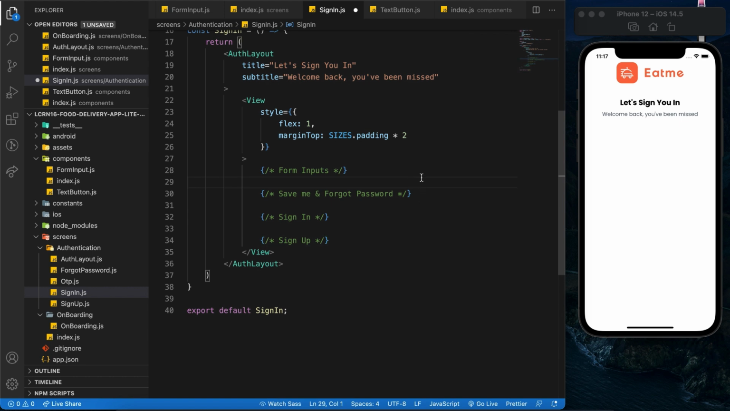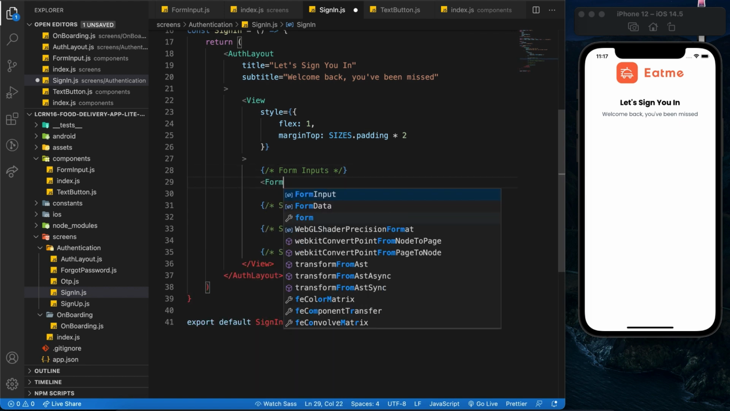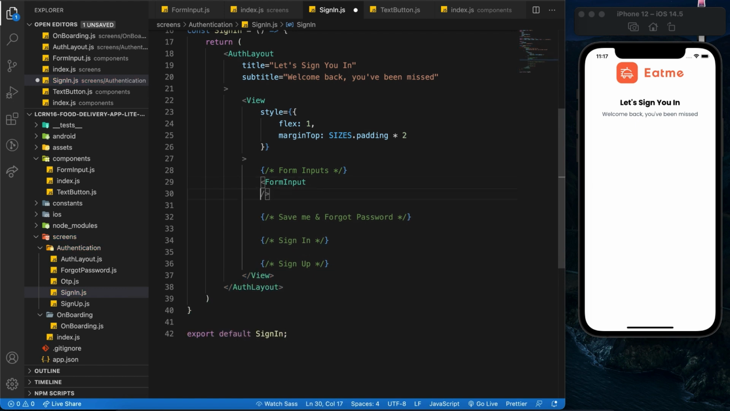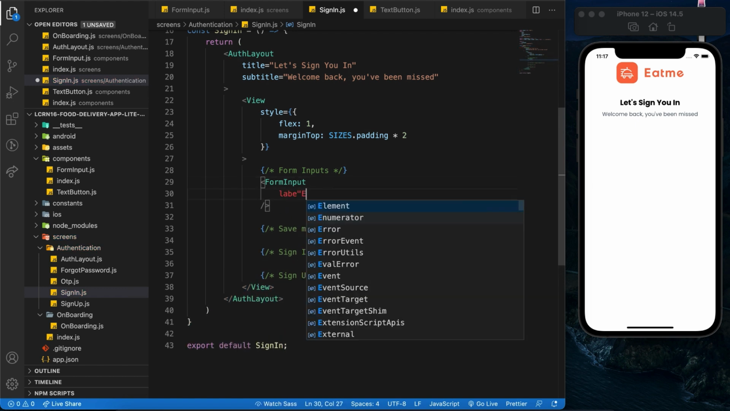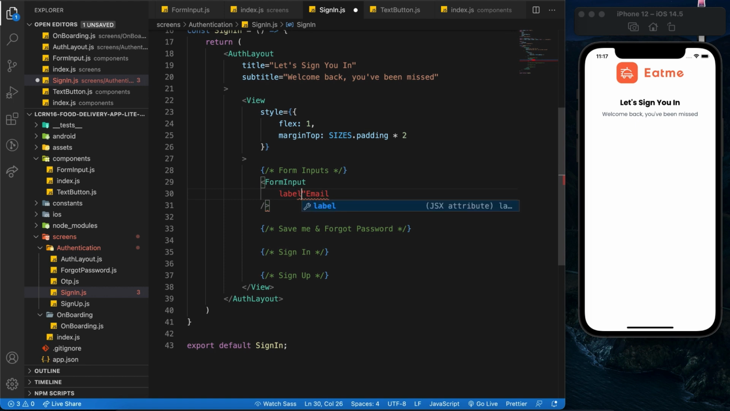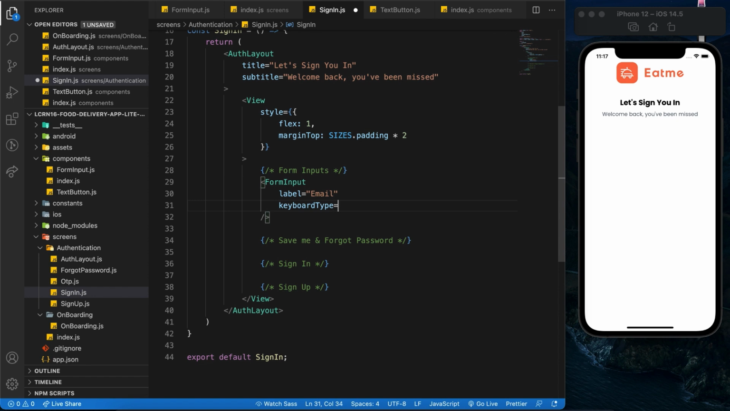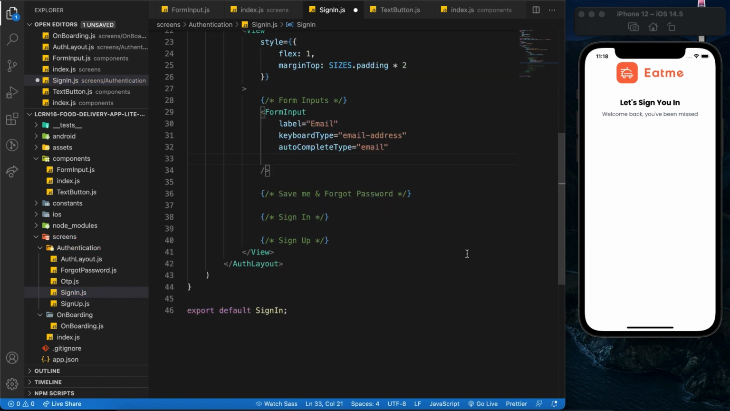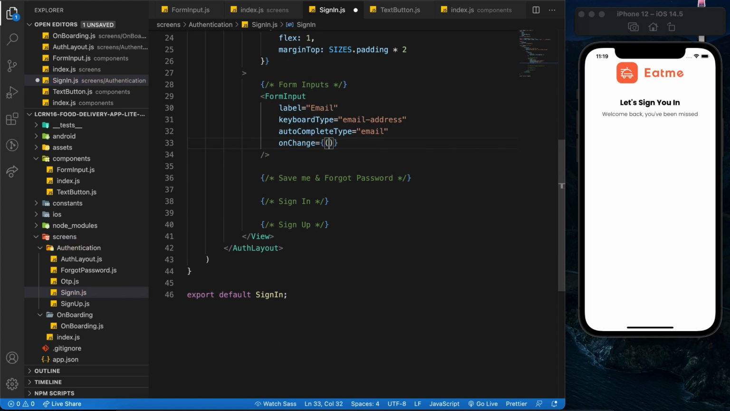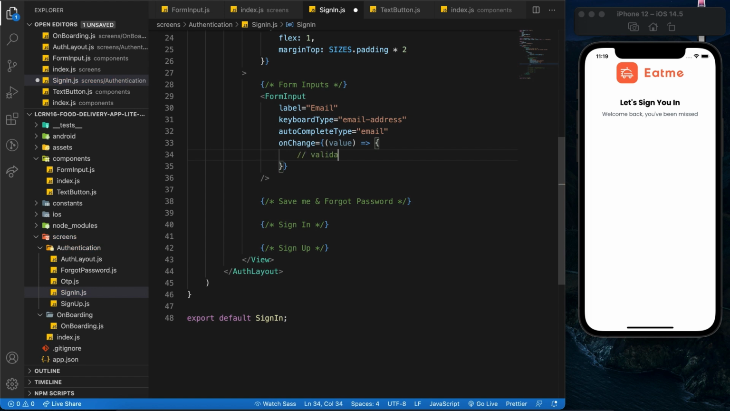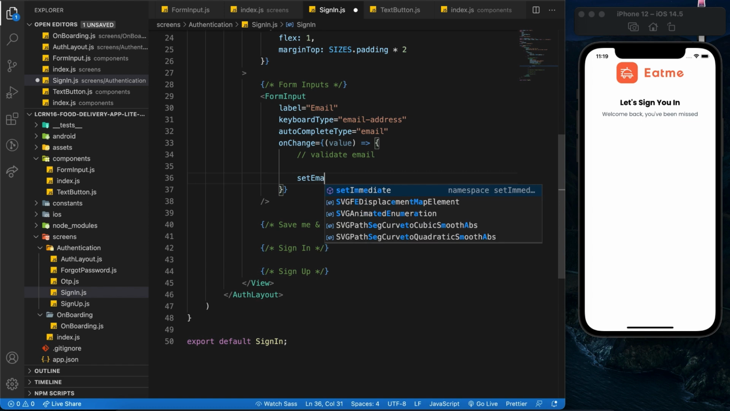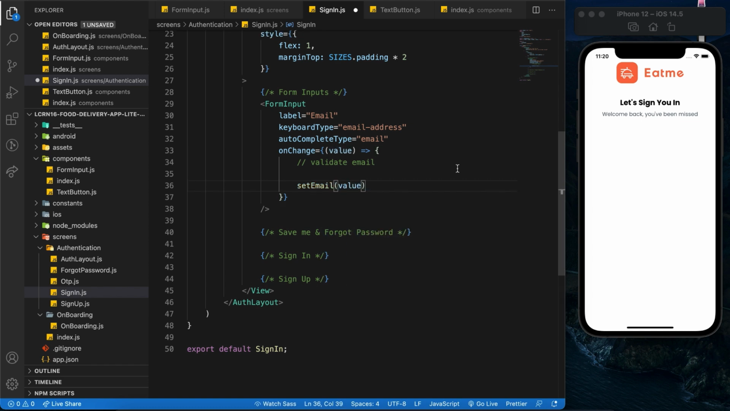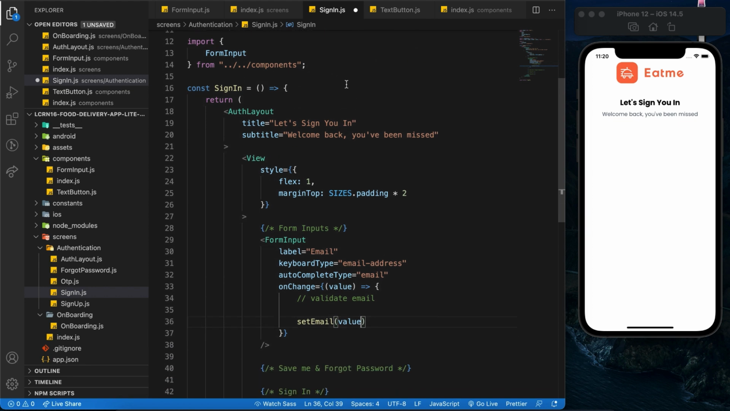Alright, so for the form input section, we are going to render the form input custom component like that. The label is going to be email. The keyboard type should be equals to email address. Autocomplete type should be equals to email. Next, for the onChange prop, it's going to be an arrow function with the parameter value like that. And later on, we need to make sure to validate the email, and we need to set the email like this.